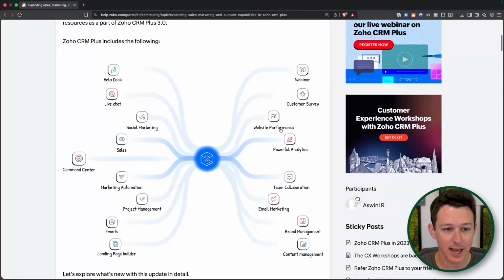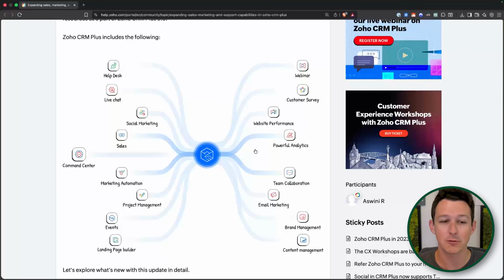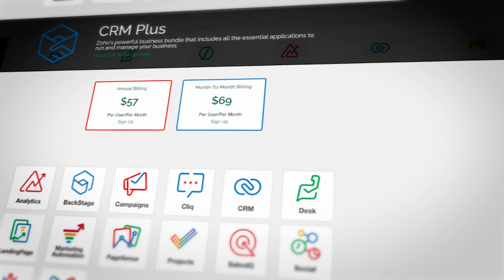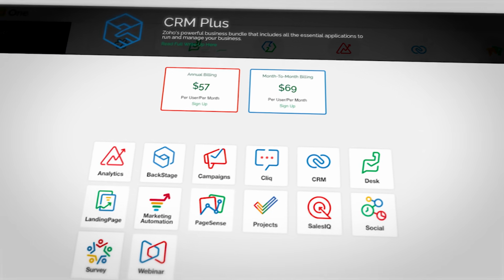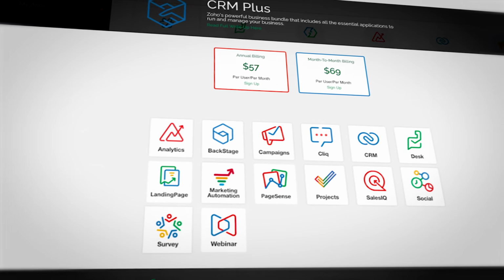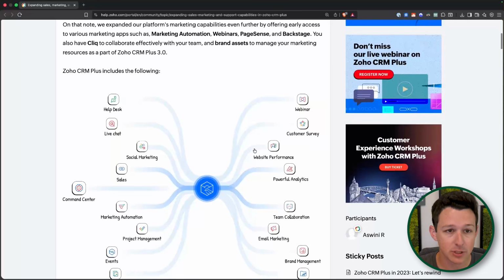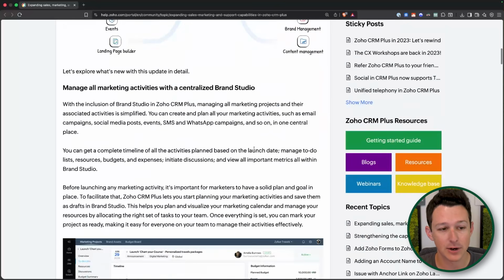So as we take a look at the new updates for CRM Plus, just as a quick reminder, CRM Plus is a bundle that Zoho offers that essentially combines many of their applications along the customer journey process, right? So you have things like CRM, Zoho Desk, Zoho Projects, Zoho Surveys, a lot of those customer-facing applications. You've also, like I mentioned, had access to Zoho Campaigns, Zoho Social, and Sales IQ. And so this update here is essentially rounding out the rest of the marketing functionality that Zoho offers to include it inside of CRM Plus.